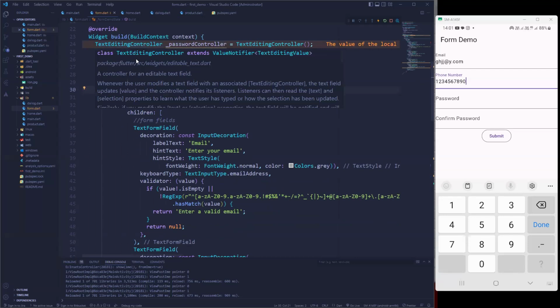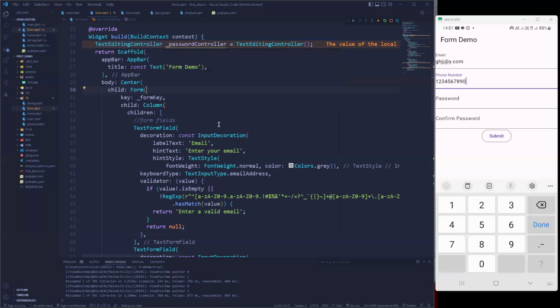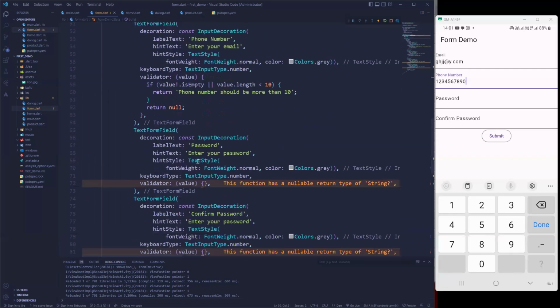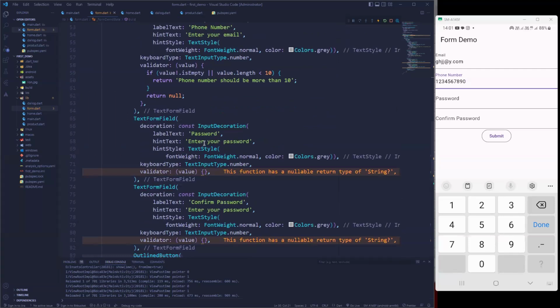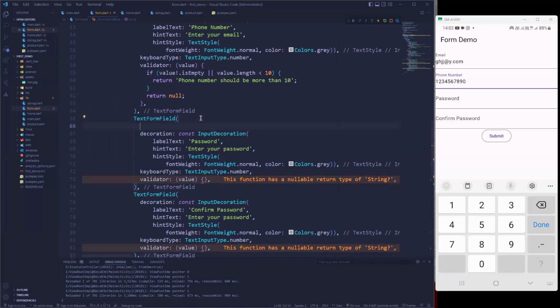You can go through this. The controller, this is just the controller for an editable text field. Whenever the user modifies the text field, the editing controller associated with it can update the value. In fact, you can use the controller to listen for changes in that input field, know what the user has typed, and use it to do some checks. Now, part of your text form field takes a controller. So let me just put that as the first thing here.